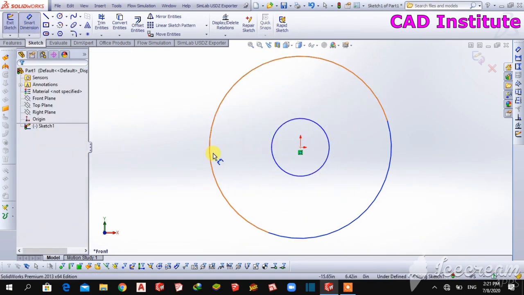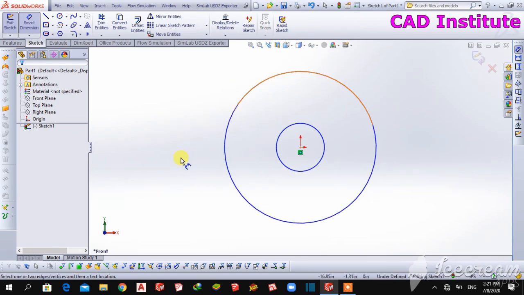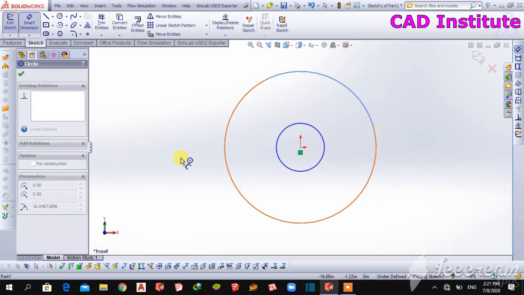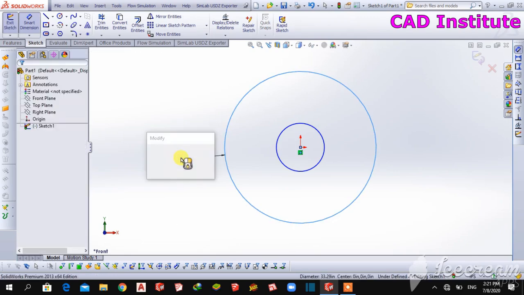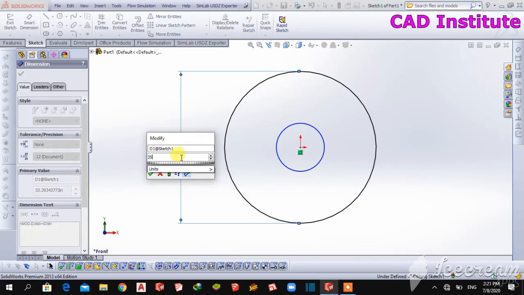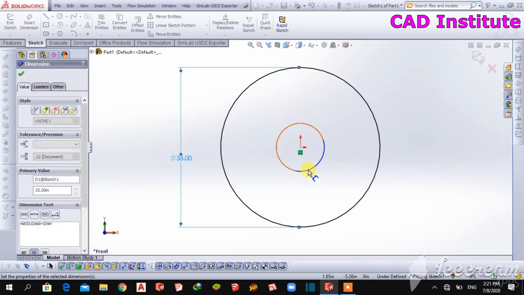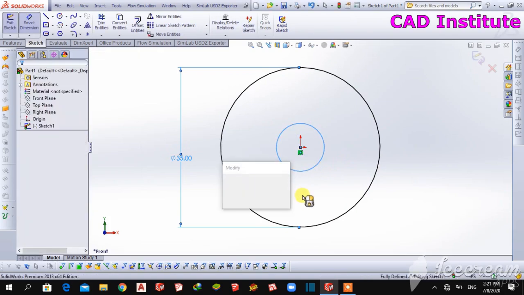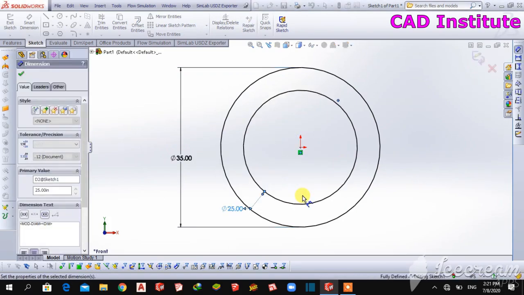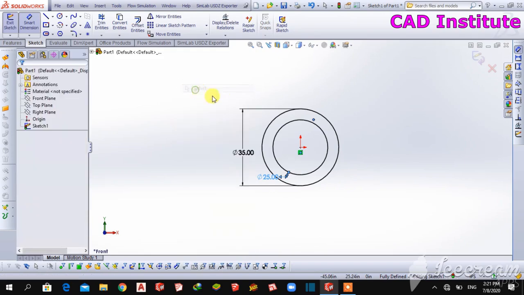And give them dimensions. The diameter of the outer circle should be 35 units. And the diameter of the inner circle should be 25 units.